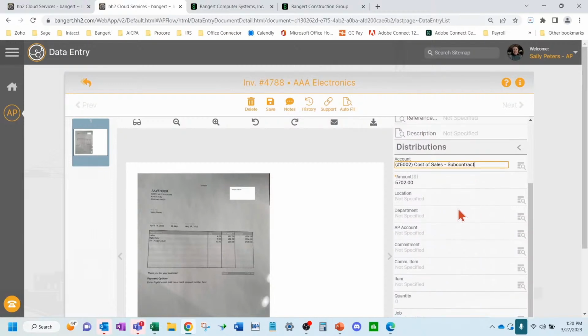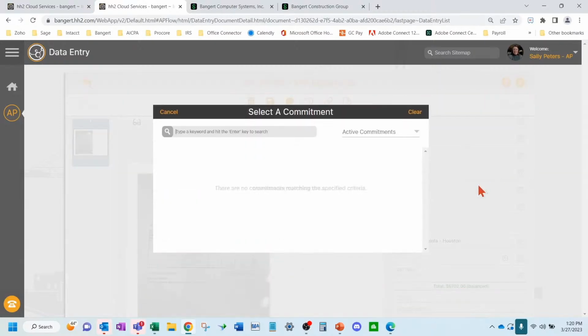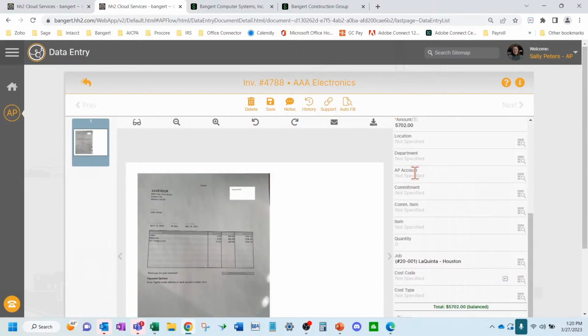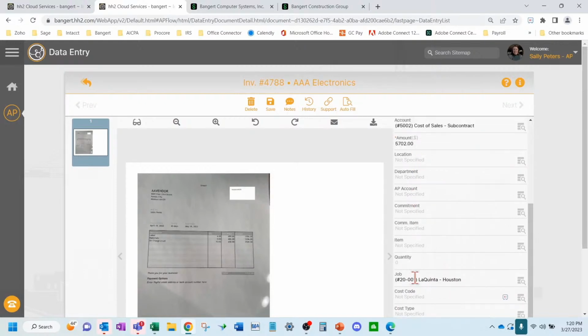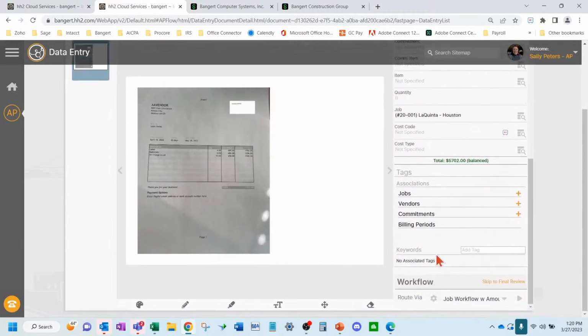Okay, so now you're going to come down here and you're just going to give it at least the job number. Because maybe you might not know the coding, but the project manager does. Something else you might give them help on is if there's a commitment on this job, you could come here and pick the commitment. So probably at the bare minimum, you'd want to fill in the commitment and the job. Hopefully the vendor gives you that info, but that would be the bare minimum, I would think, for most people.